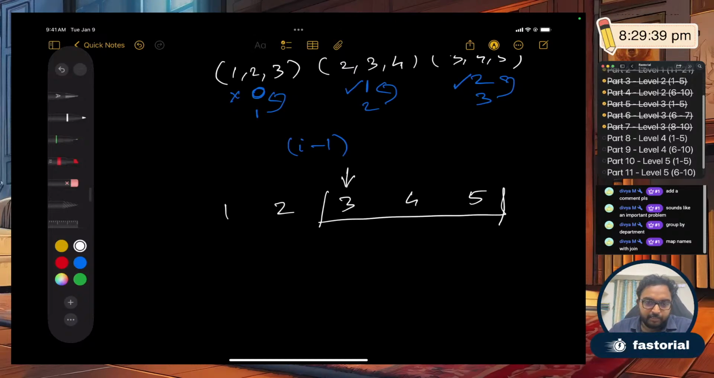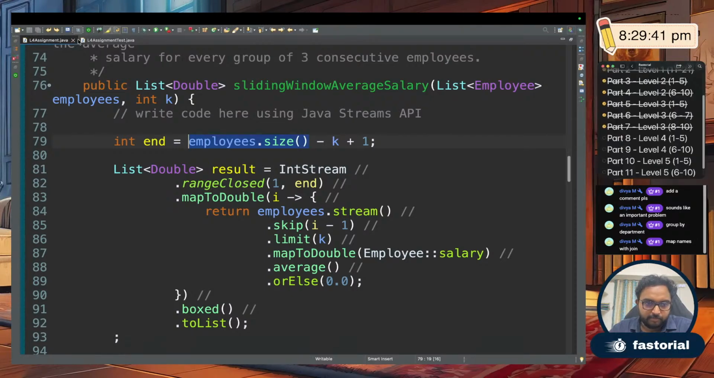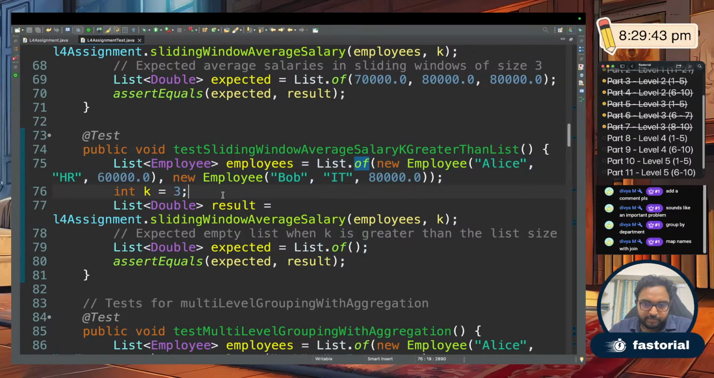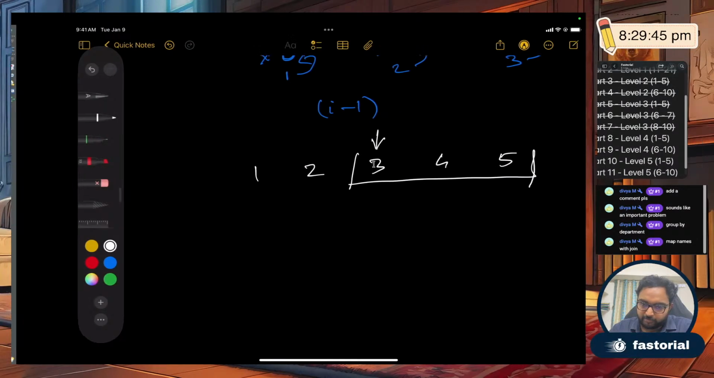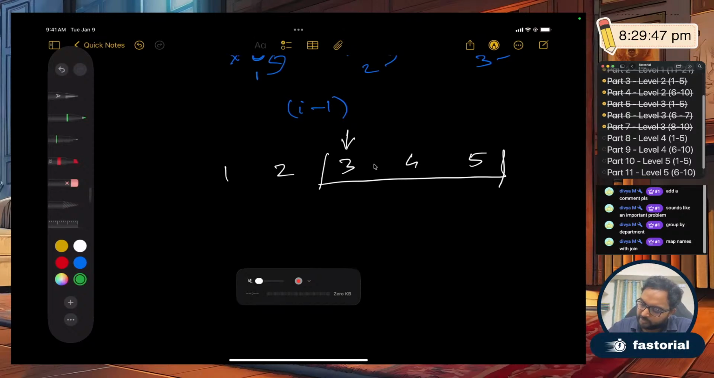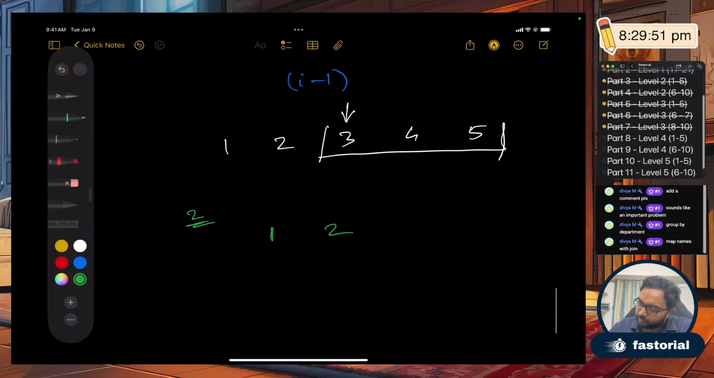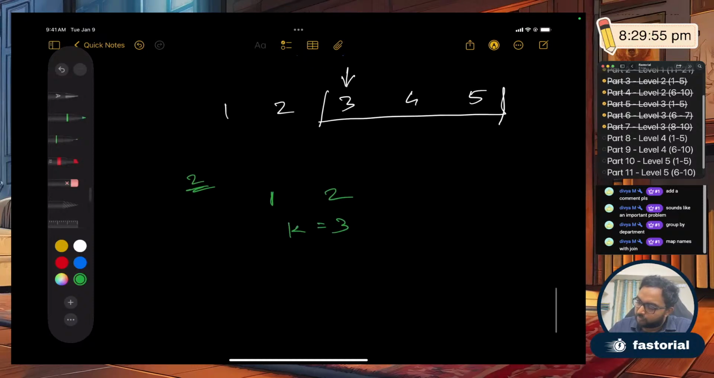So let's say the second test case, right? Where is the second test case? In the second test case they gave only 2 items. So let me write that. In the second test case, they gave 2 items, 1 and 2, but the k is 3 there. So what will you do here?